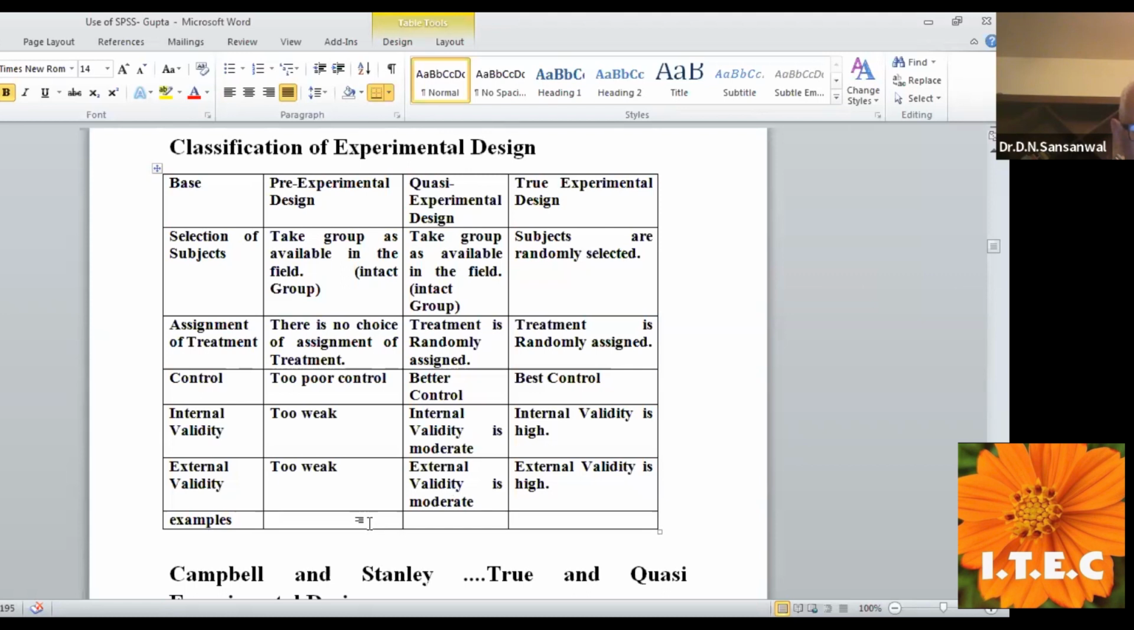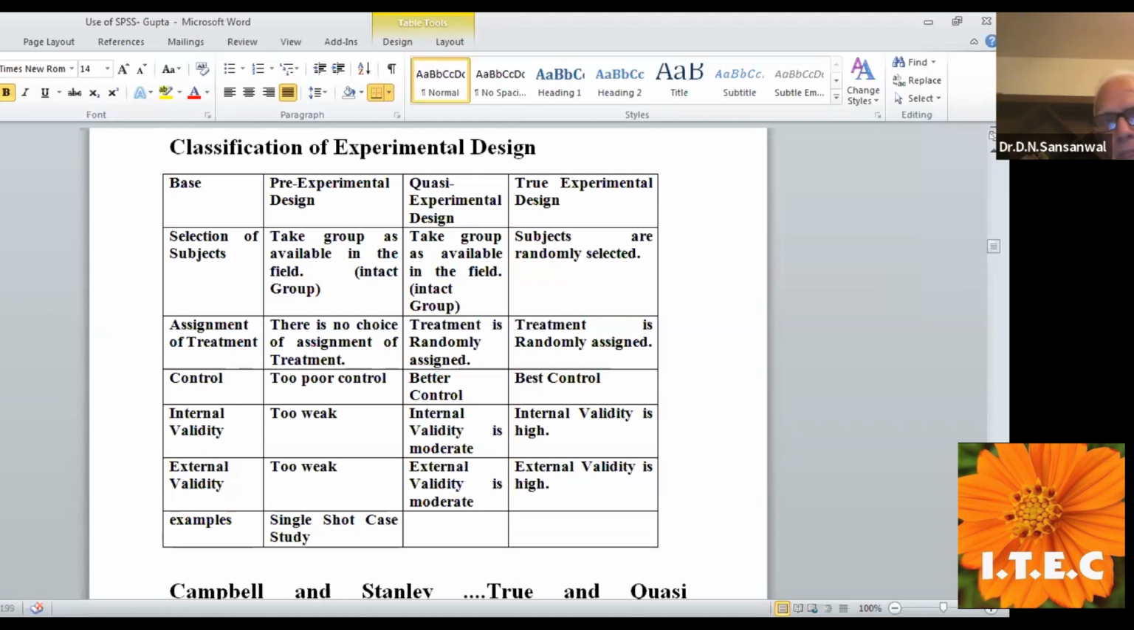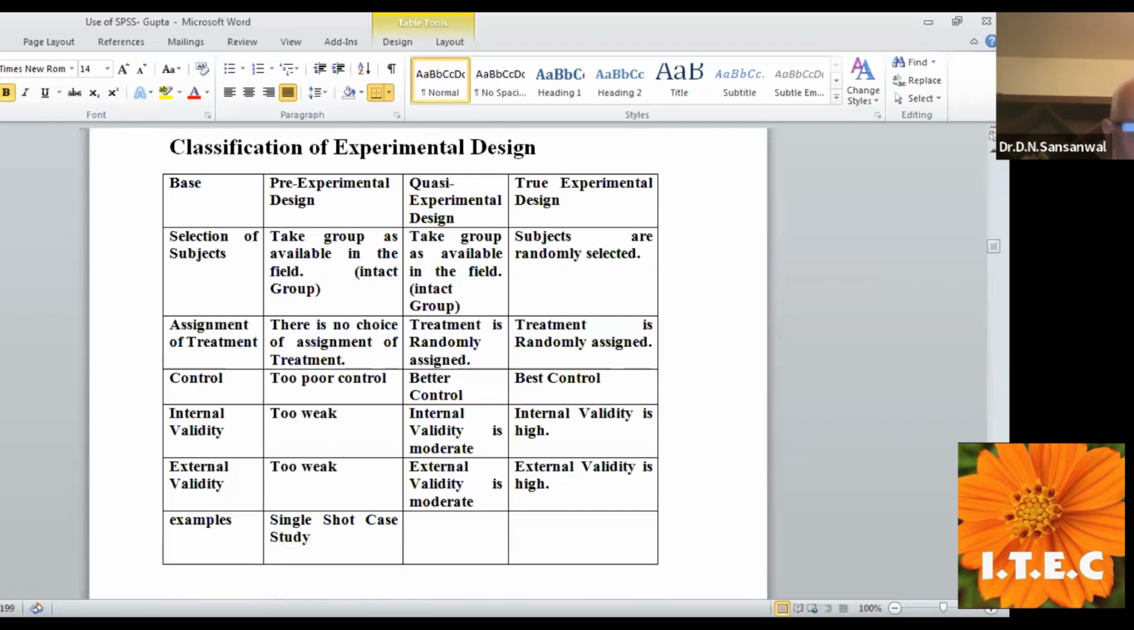One is called single shot case study. That means there is only one group and you are giving the treatment to that. Another one is called pre-test, post-test, single group design.